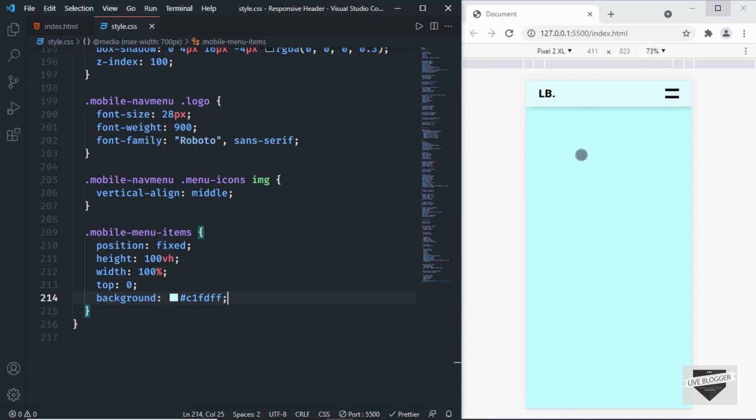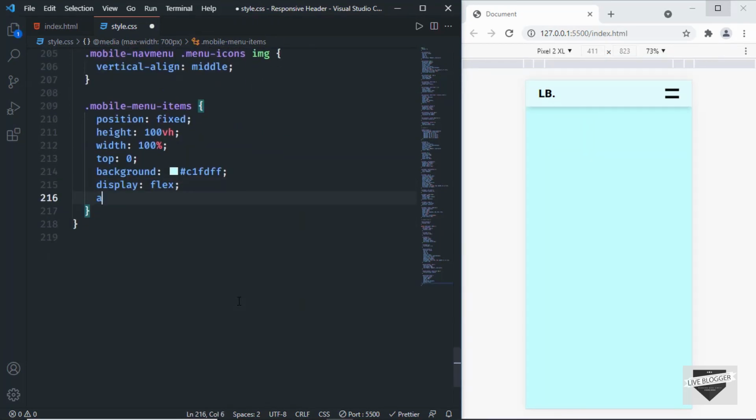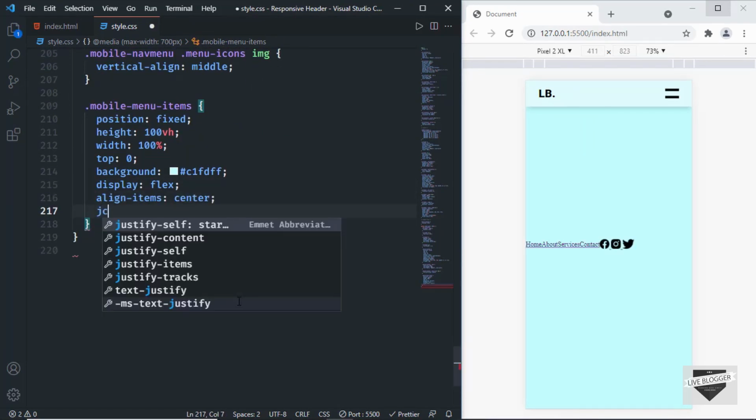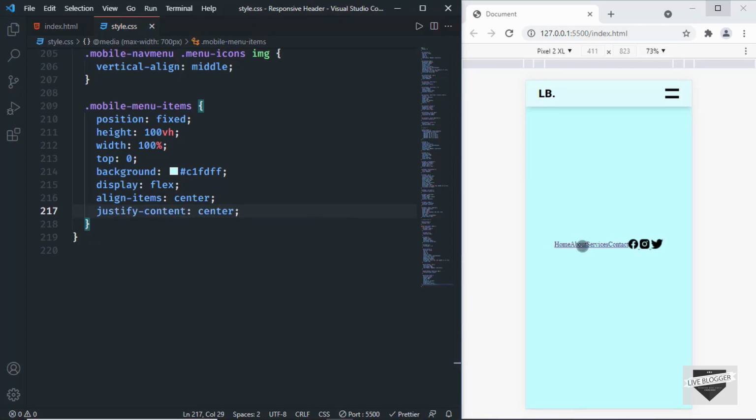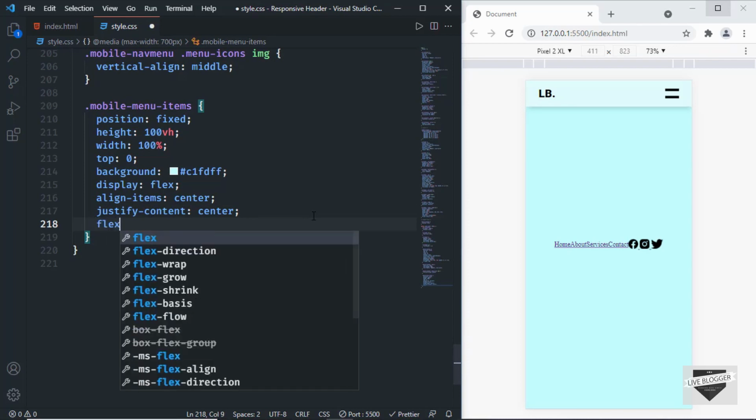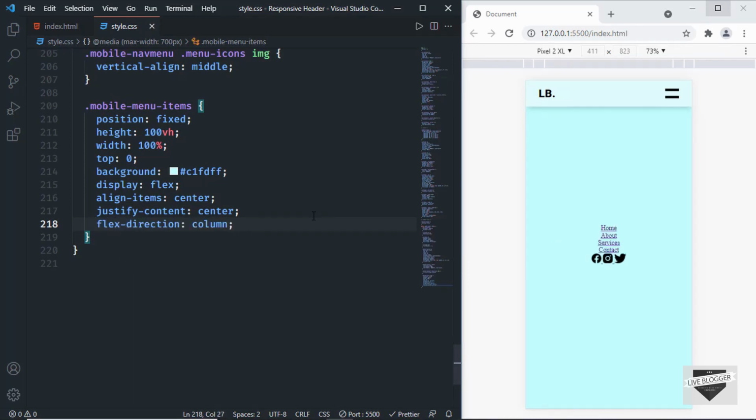Now let's bring all the text over here to the center. So let's type display of flex, and we'll align items to the center and justify content to the center. Now we want these menu items to be one below the other, so we have to set flex direction to column. Alright, now let's style these anchor tags.